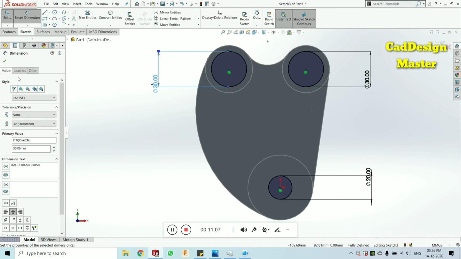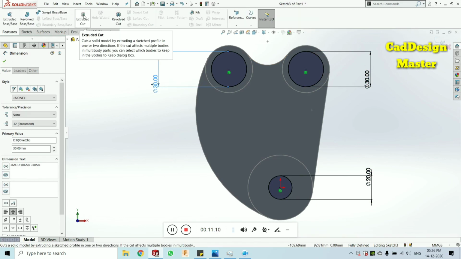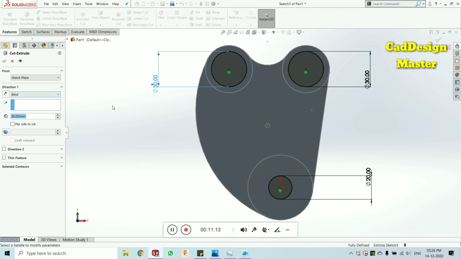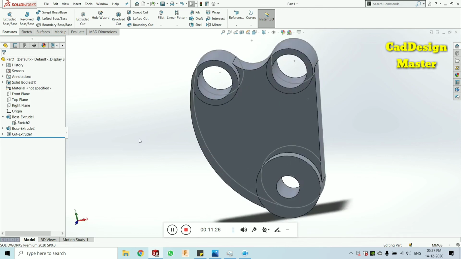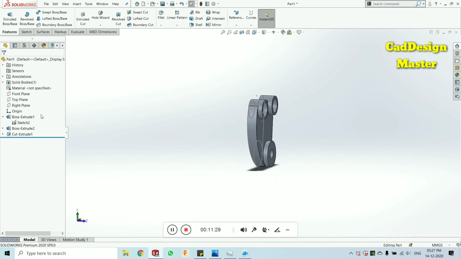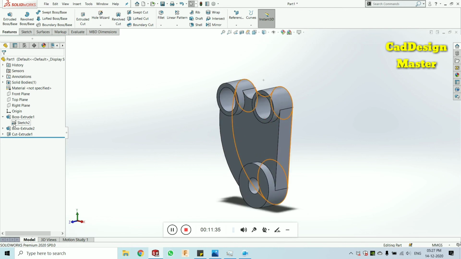Now just go to feature, click on extrude cut, and it will automatically select the complete sketch. Okay, or you can click on OK. Now you will see our part is looking like this. I think this sketch is going to cause a problem, so go to the sketch and click on hide button.